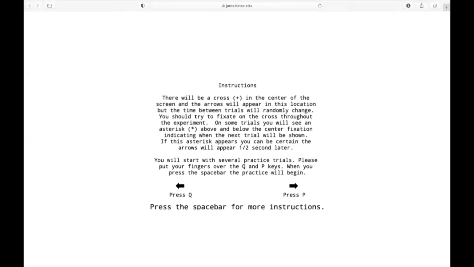So there will be a cross that looks identical to the one displayed here in the center of the screen, and the arrows will appear in this location, but the time between trials will randomly change. You should try to fixate on the cross throughout the experiment. On some trials, you will see an asterisk above and below the center fixation, indicating when the next trial will be shown. If this asterisk appears, you can be certain that the arrows will appear half a second later.